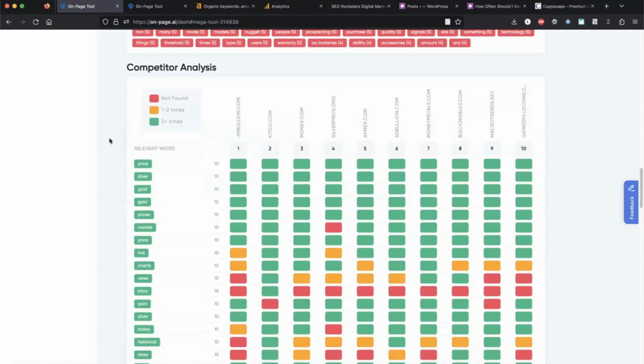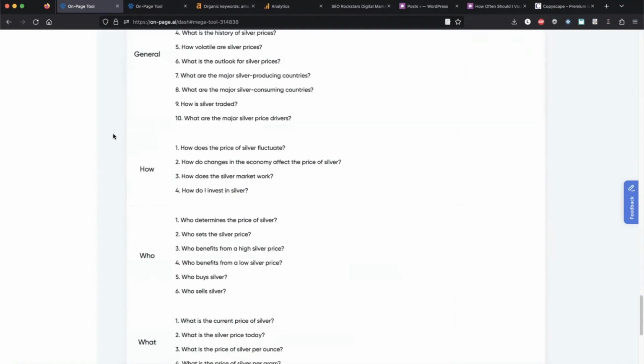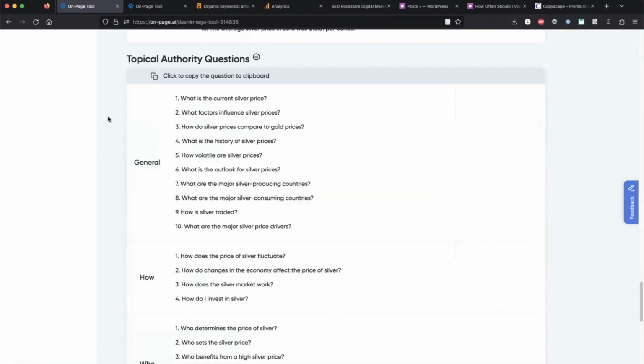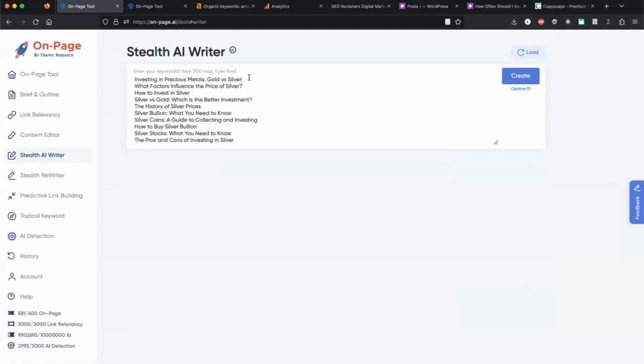And then we have obviously a cohort analysis here. Topical authority questions, which I didn't have time to really cover, but these are the questions you want to answer on your website to make sure and demonstrate that you're an authority on that subject. And then supporting content right here, we have a whole bunch of supporting articles that we could create within minutes that would support it. So for instance, once again, I could take all these articles, send to Stealth Writer: investing in precious metals, gold versus silver. What factors influence the price of silver? That's such an amazing title and article.